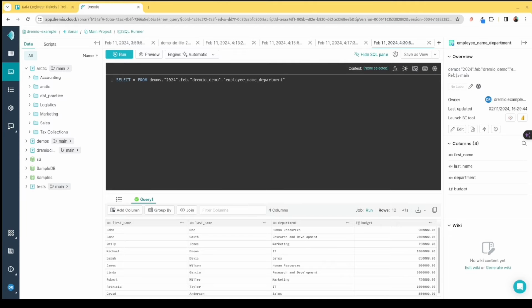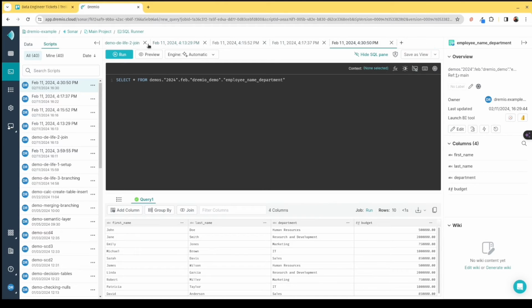So in our next ticket, what we're going to be doing is ingesting some new data into our employee and department tables. Luckily, I already have a script for this, so I'm going to head over to my scripts. I'm going to close out all these other tabs just to get rid of some of the clutter. I can have multiple tabs, which allows me to work on multiple queries at the same time, which is pretty neat.